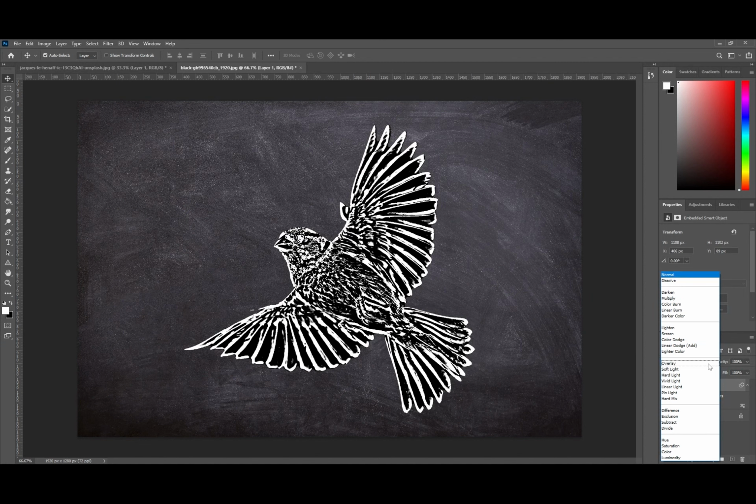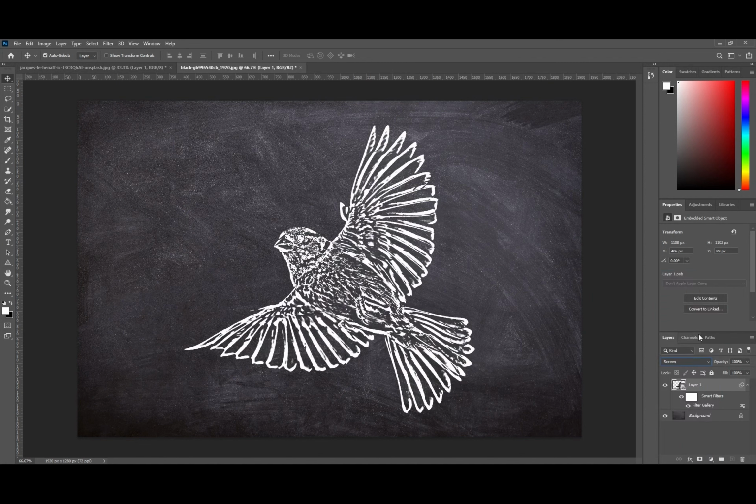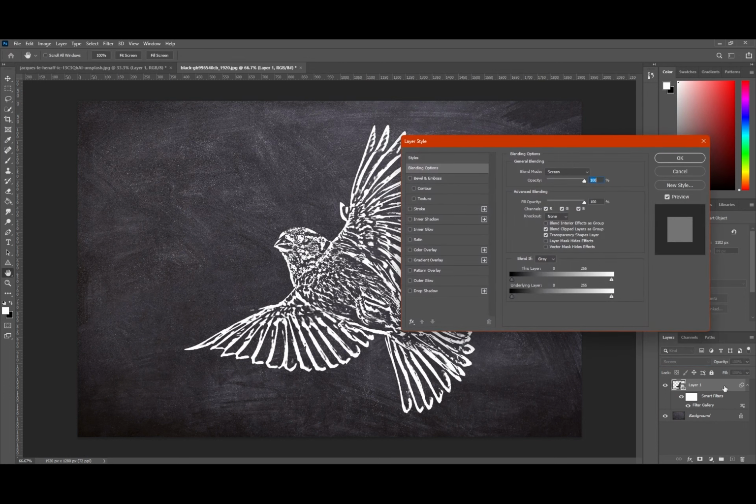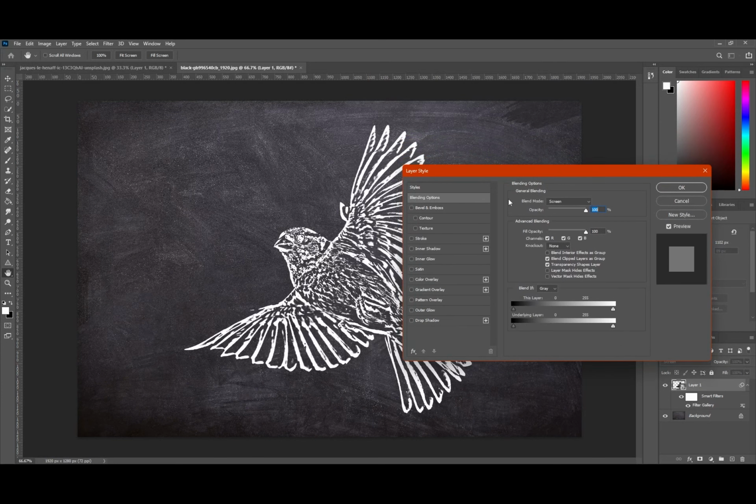Change the blend mode to screen. Click on the empty area of the layer. Click on the stroke and adjust the settings.